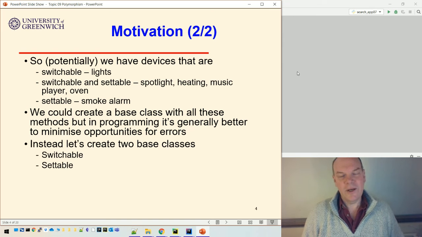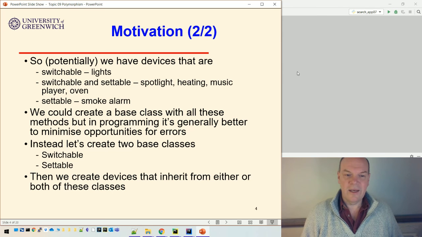So instead, we're going to create two base classes called switchable and settable. One will control things that are switched on and off. One will control things that are set up or down. And then we'll create devices that will inherit from either of those classes. So the lights will just inherit from the switchable class. The smoke alarm would inherit from the settable class, and all the other things would inherit from both of them. And that's the key issue about what is polymorphism and why do we need it. It's being able to inherit from two classes at the same time. And so I'll finish the video here, and then we'll get on to a definition and see how it works.